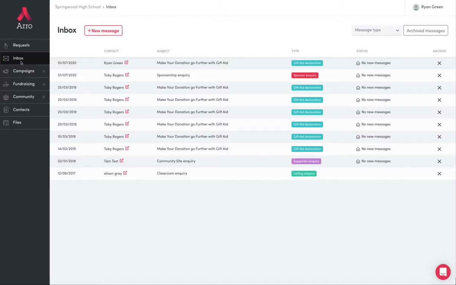So what you'll notice on the left hand side is our key menu. Requests basically gives you the ability to engage with one of the team, book some time in if you need to speak to them about some support on campaigns or content writing or anything like that. We've got your inbox. These are messages that have come through your community site, which we'll go through later, and they'll come in directly into this inbox and you can respond to those messages directly.